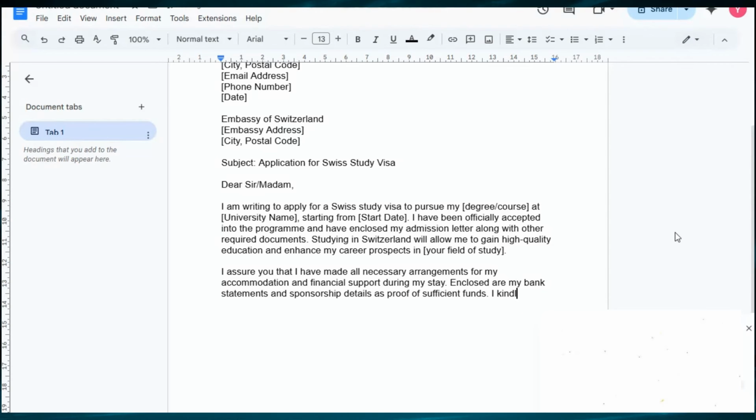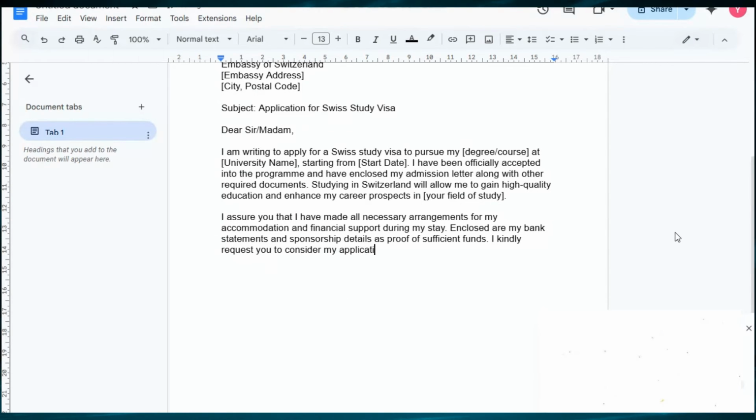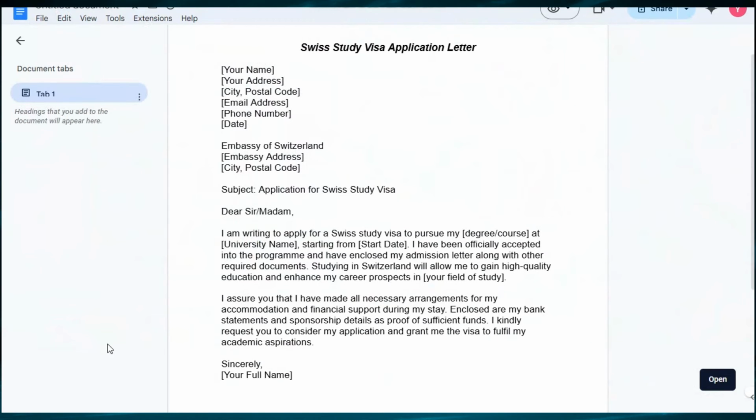I kindly request you to consider my application and grant me the visa to fulfill my academic aspirations. Sincerely, your full name. Here's our sample Swiss study visa application letter.